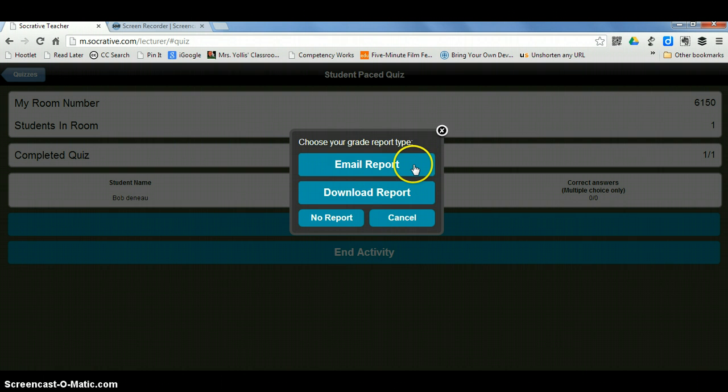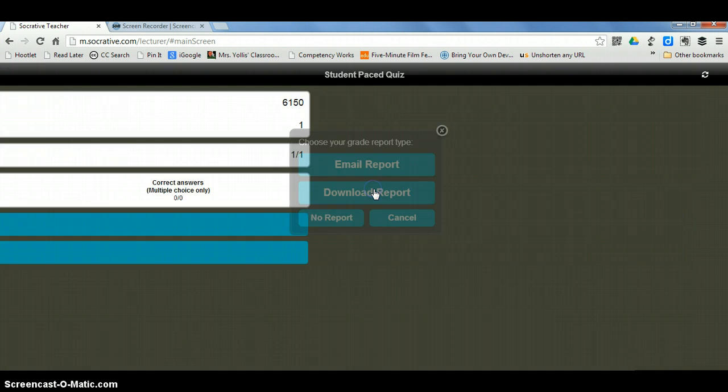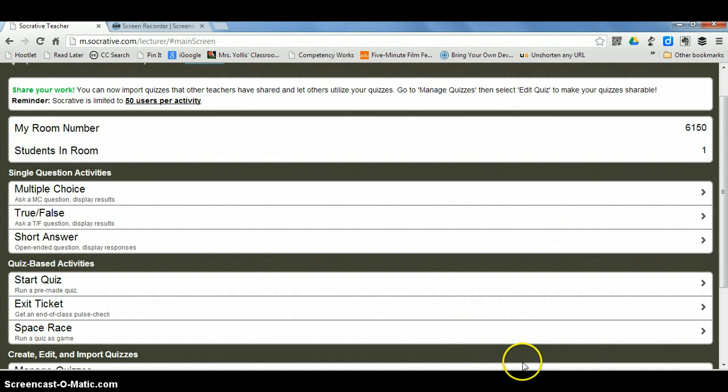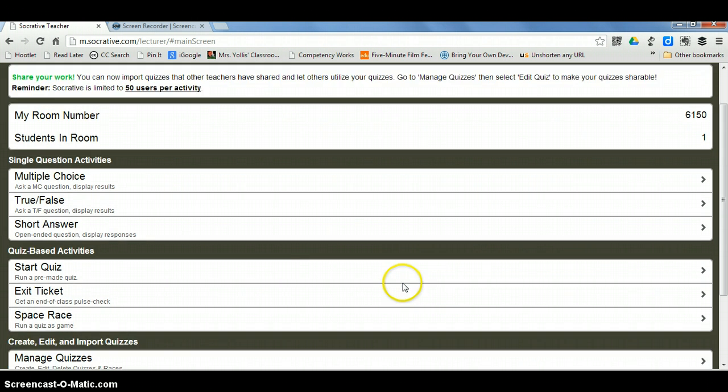And this is the nice thing. You can have a report of how the students did emailed to you. You can download a report, or you can say no report at this time. If that's the case, you can go ahead and get that later. If we do choose to download it, it's going to go into my downloads folder, and so I have that for viewing later on.